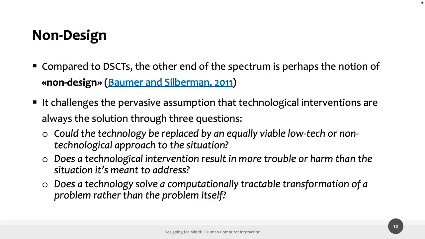If yes, probably designing something that is digital is not the best solution possible. Second question, does a technological intervention result in more trouble or harm than the situation it's meant to address? So if the tool is introducing new problems, we should reason about the need of designing or non-designing the solution. And the final question is, does the technology solve a computationally tractable transformation of a problem rather than the problem itself?